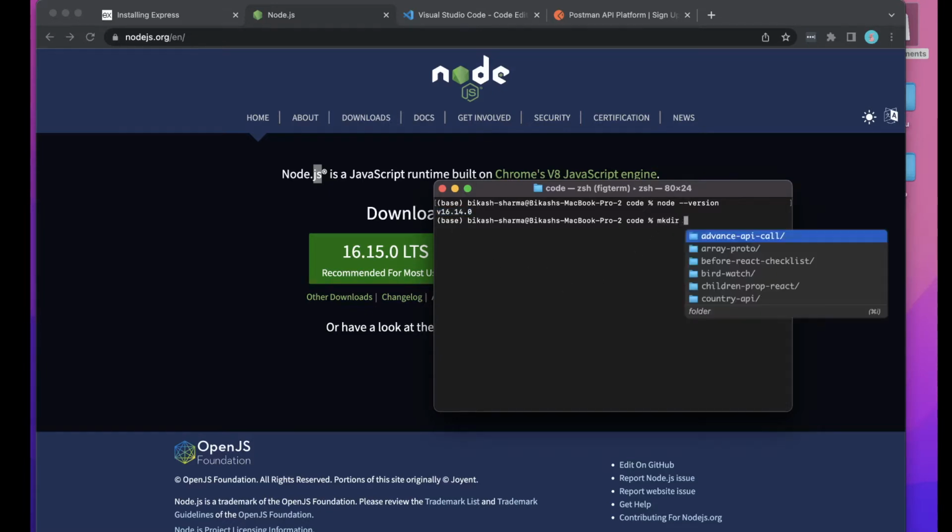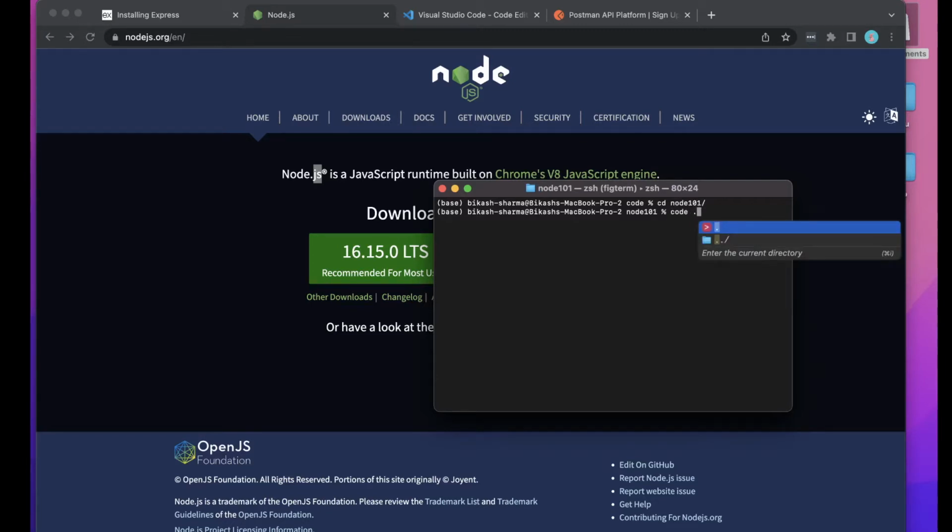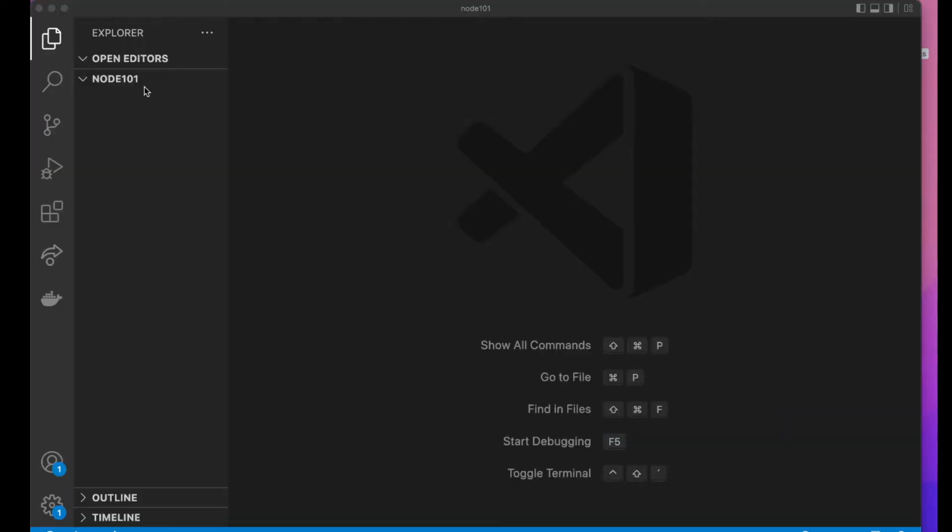Let's create a directory, and I will just call it Node 101. Okay, let's go inside that folder. So let's just do cd Node 101. And because I already have VS Code installed, all I need to do is go code dot, and it will automatically open VS Code and take me inside this folder. So here we are inside VS Code, and we just have this empty folder.